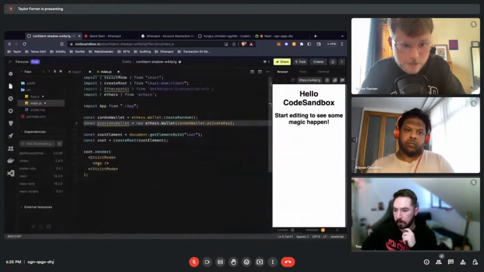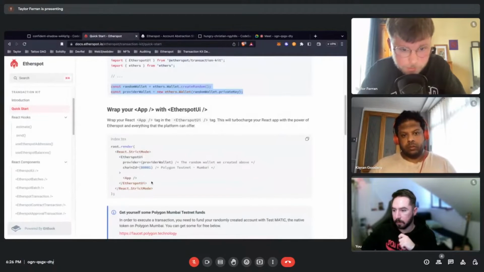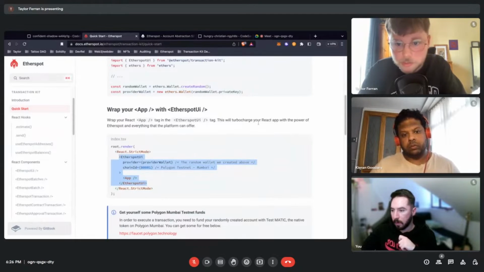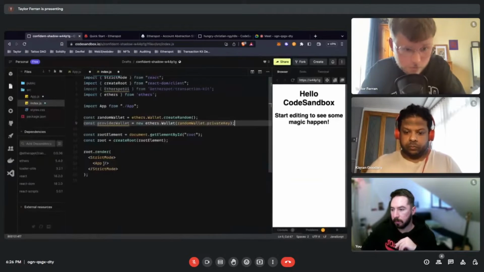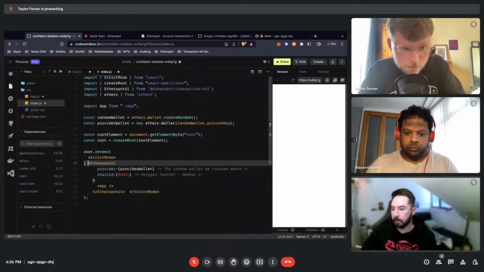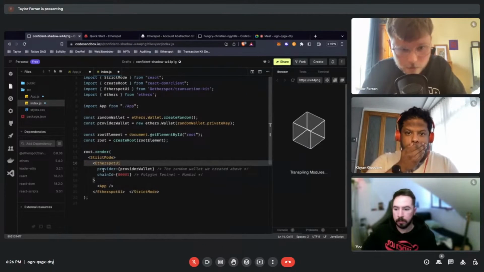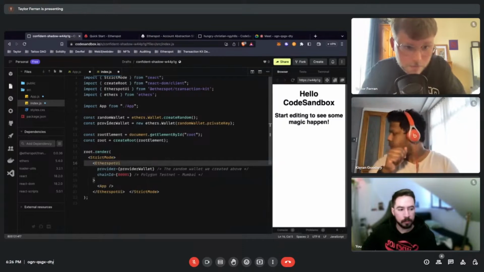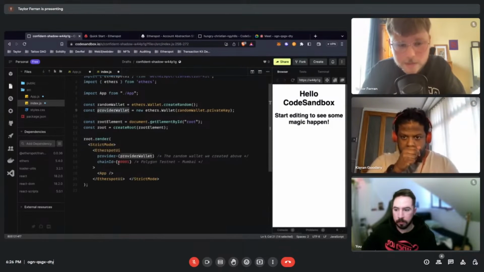So we have this app tag here for our app.js. We're pretty much just gonna wrap that with our Etherspot UI component. And as you can see here, we'll pretty much turbocharge our React app, and we can use all the great Etherspot TransactionKit functions within it. So I've just pasted this here. You can see there's two values here we're passing in. One is the provider that we've defined above here, and the second is the chain ID.